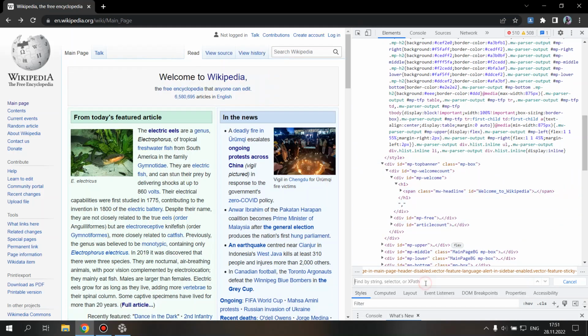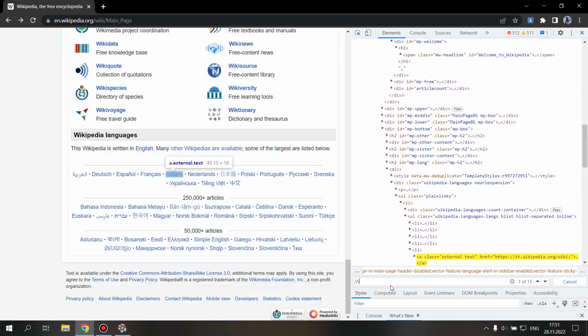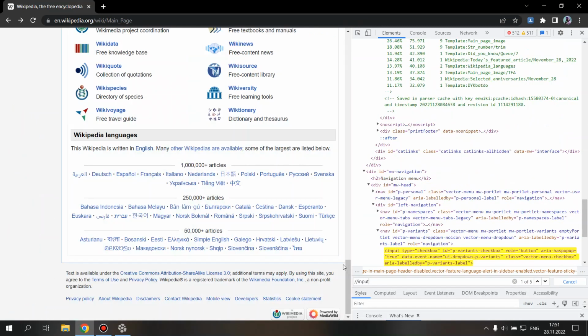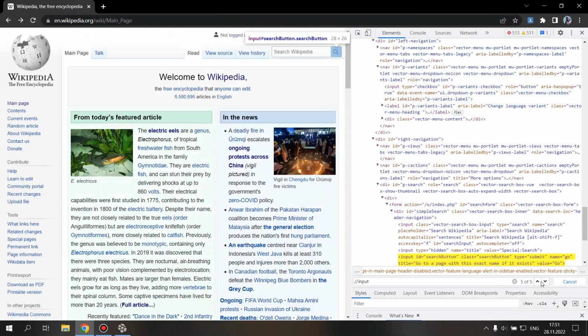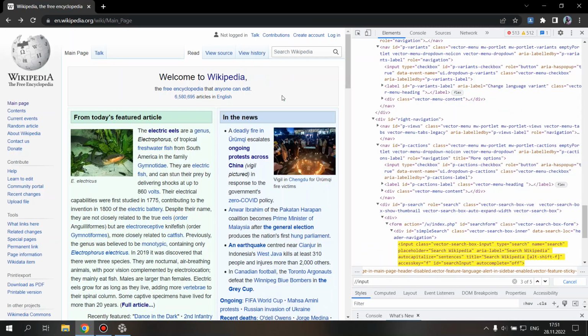Any XPath will start with two backslashes. After the slashes, we have to refer to the name of the node. It could be input, for example. It is a field to enter data. There are 5 of them on this page. The search field on the page, for example. You could enter any letter to search for.